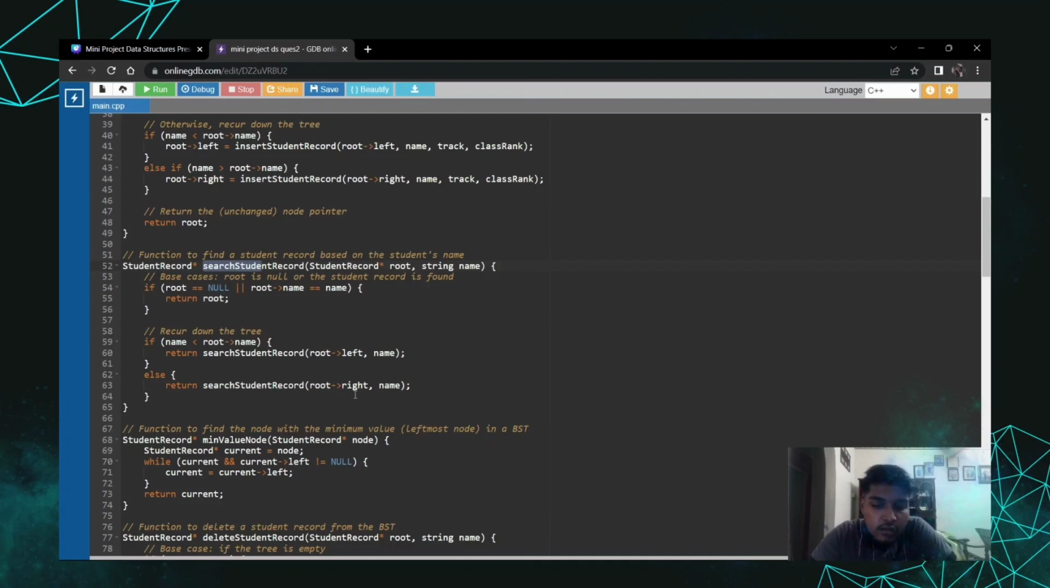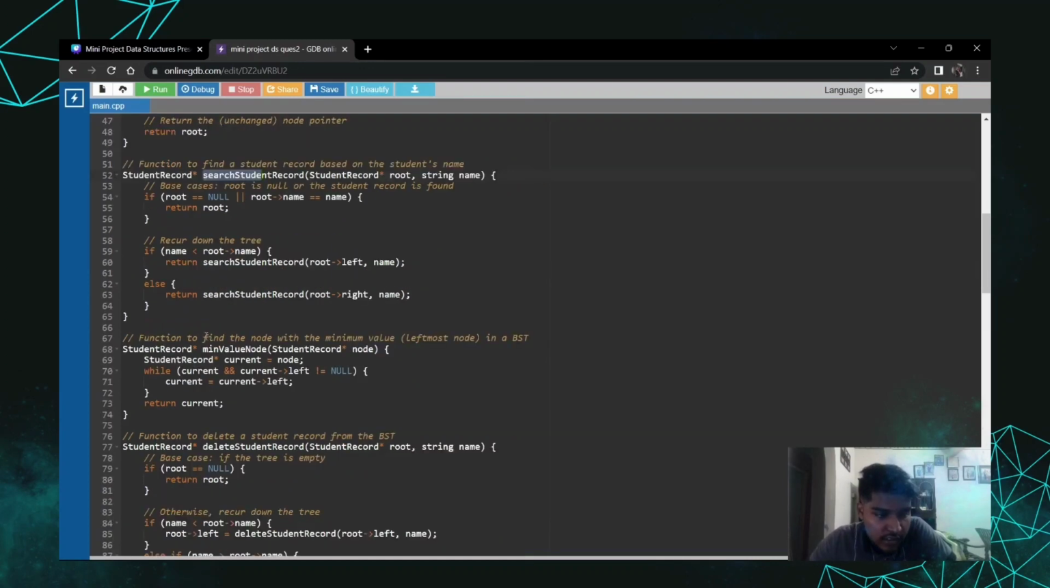Then we continue to the min value node function. This function is implemented to find the node with the minimum value, which is the leftmost node in a BST. It takes a node as a parameter and traverses to the left child until it reaches the leftmost node. Finally it returns the leftmost node.